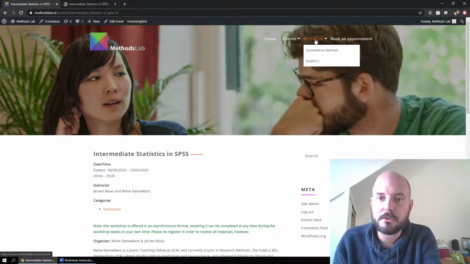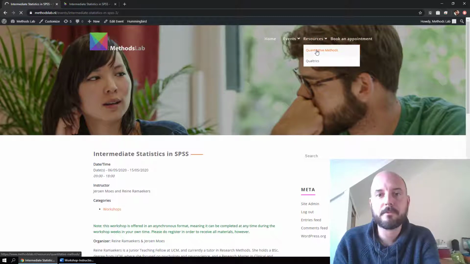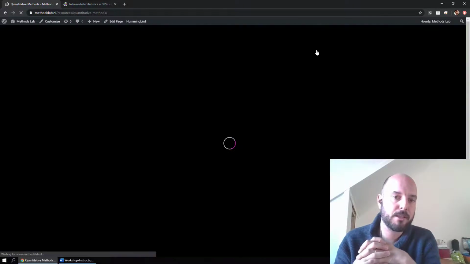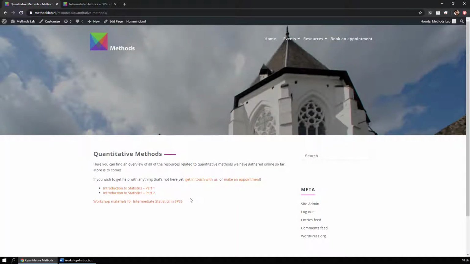We can go to resources and then quantitative methods, and then there should be a link to SPSS as well. And on that page, we should find a list of all the links that we have. It's not that much yet. Here you see links to the videos that we've done for statistics in Research Methods 1. Just as a refresher, they are available here. But also here's a link to the workshop materials for intermediate statistics in SPSS. So you can click this and then it brings you to the page that we want.